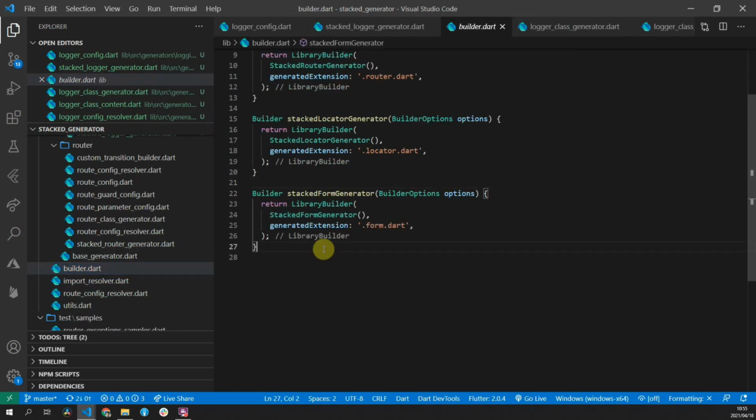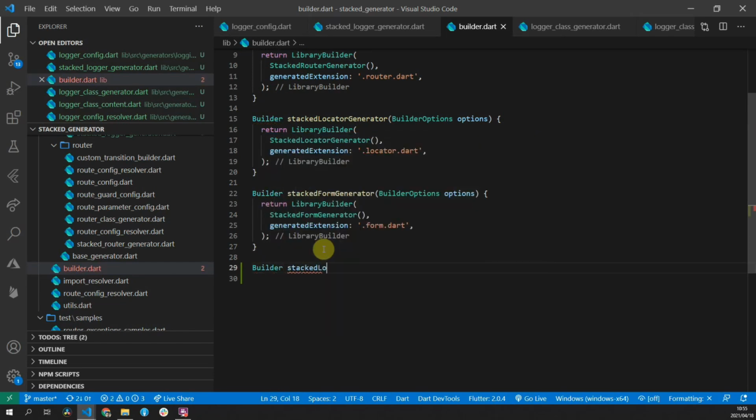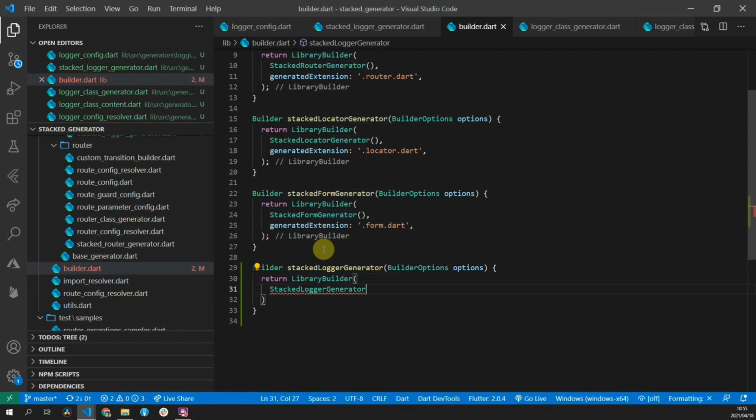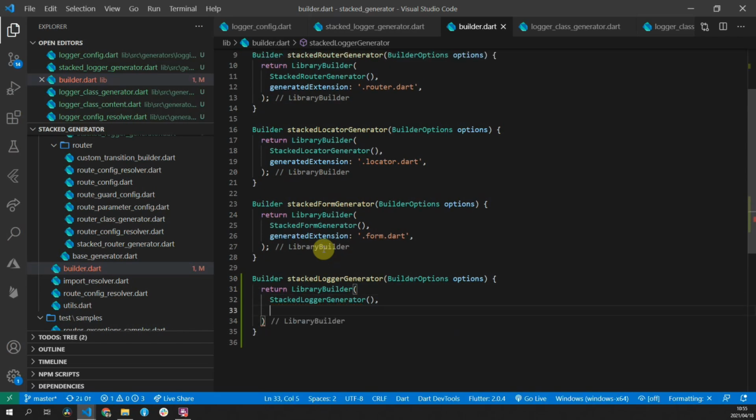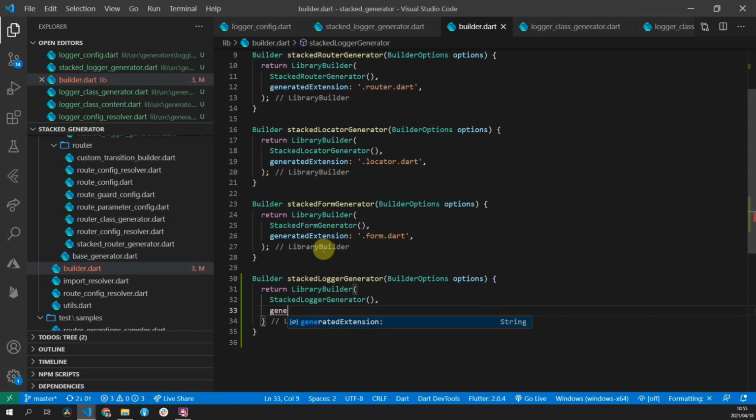The next step is to add our builder to the builder.dart file so it can be exported in our builder.yaml file. We'll use the same signature as the rest of the generators, where we'll create a function called stacked logger generator that returns a type builder and takes in builder options. We'll return a library builder, and for the first value of that library builder constructor, we'll pass in the stacked logger generator. Then we'll supply the generated extensions, and as we know, that would be .logger.dart.